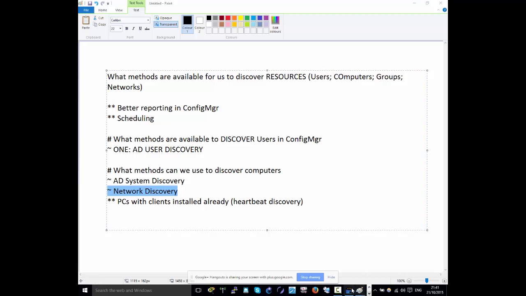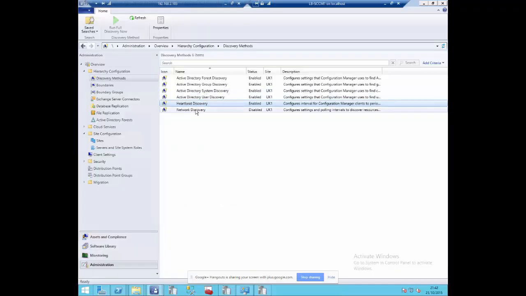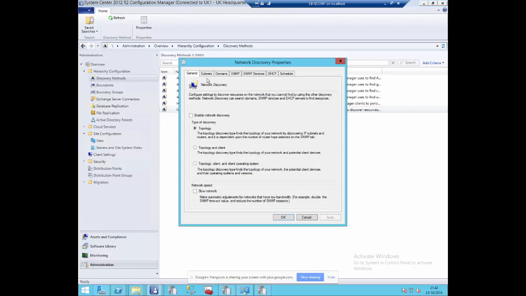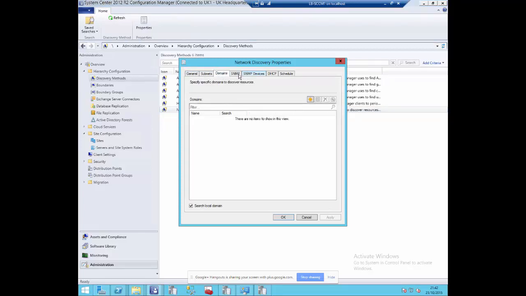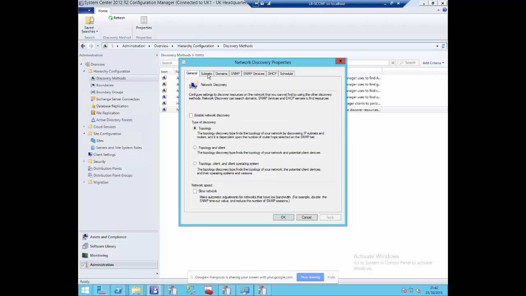Yeah, carry on, Taiwo. Select computers you want to add or something. This one, for example, if I go under network discovery, properties, I can discover subnets and domains, SNMP devices, DHCP, whatever. Just basic information, I'm getting IP. Okay, enable network discovery, type of discovery, topology. What will topology give me? It will only discover IP subnets. Okay, topology and client. What will this give me? This will find the topology of your network and potential client devices. In other words, I will discover your subnet and I will discover the IP addresses of the clients.